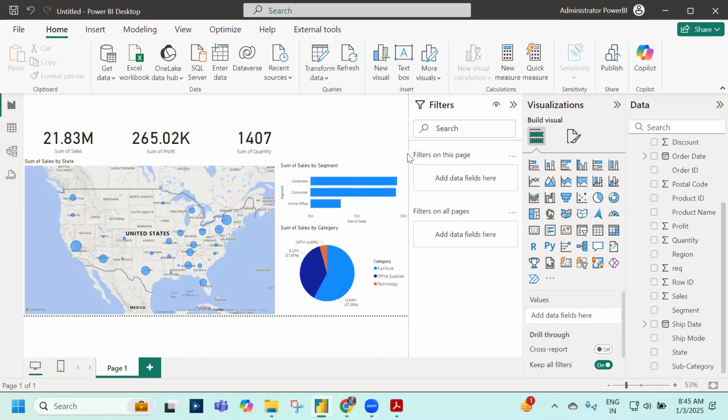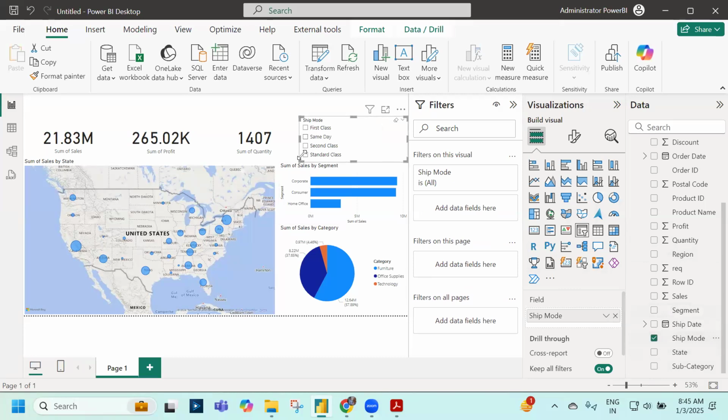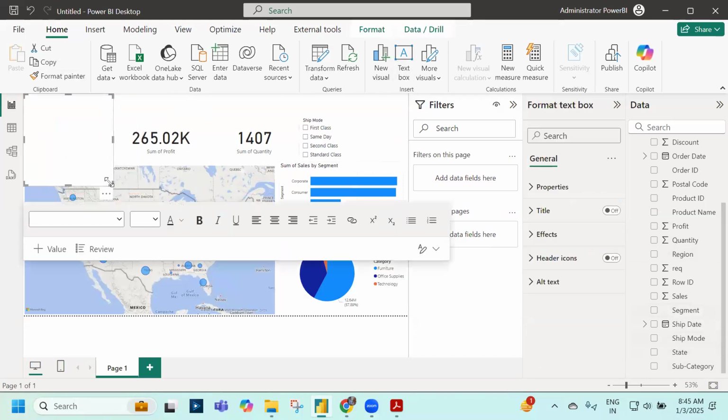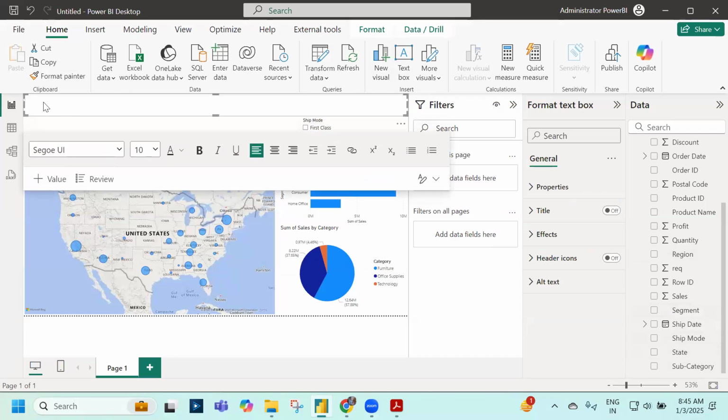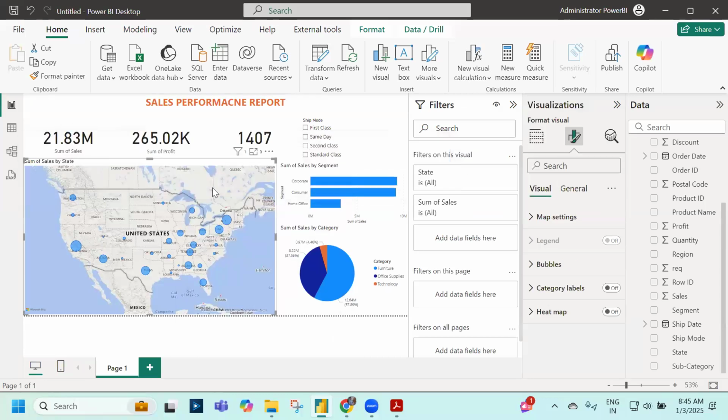And I want to have a slicer. You know a slicer, right, in Excel? It's a filter. And this slicer, I want to do it by the ship mode. I have first class, same day, and how we are doing in terms of the sales. So this is a slicer. And I want to have a title here. This title should show Sales Performance Report. Make it center aligned and apply some color. Maybe something like this. Okay, here we go.